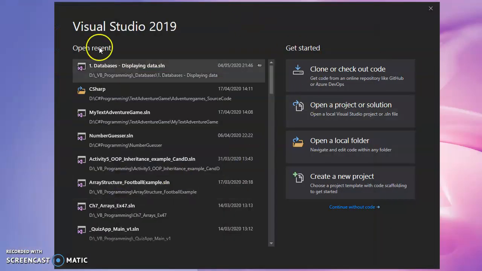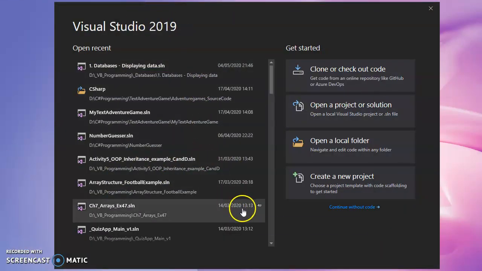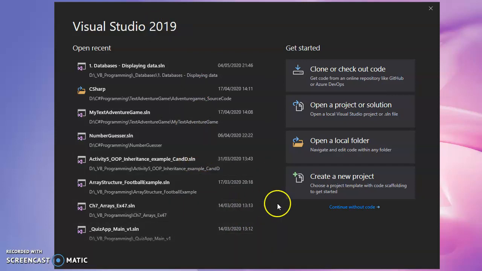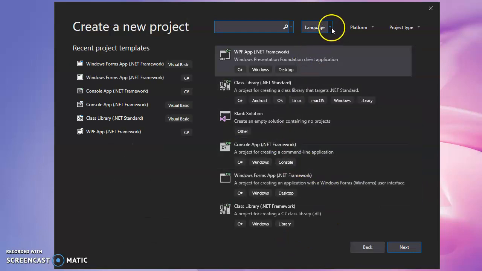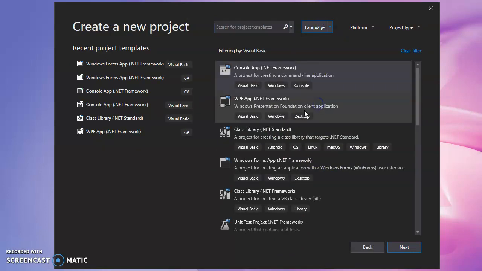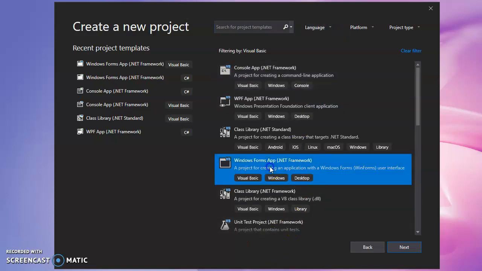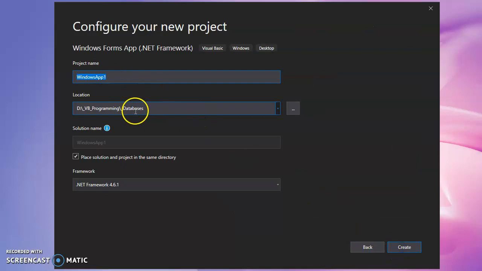If we open up Visual Studio, I'm using the 2019 version if you want to be exactly the same and copy along. I'm going to click on Create New Project as you would. Make sure the language is Visual Basic, and we're going to choose a Windows format. Click Next. Again, you'll be fine with this. Check your location. I have a databases folder already set up for this. You can call it the same, I would. This first one's going to be displaying data, a fairly simple one to get us going. Click Create.